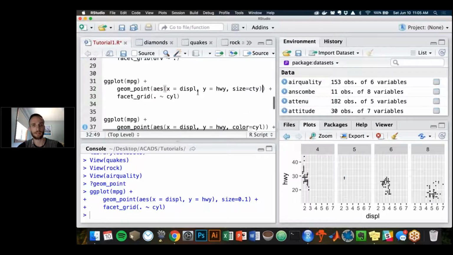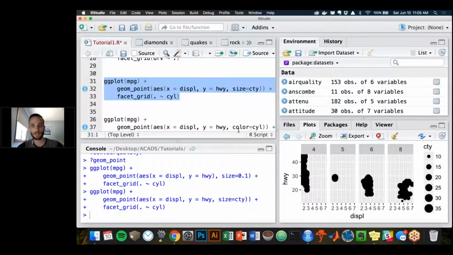So I think cty is city versus highway, miles per gallon. In that case, they're all huge. Yeah, so there's a ton of different parameters you can change. For the most part, don't worry about trying to make plots that are super stylish looking. You can kind of stick with the default parameters. Just focus on analyzing the data and recognizing relationships and those sorts of things within your data.